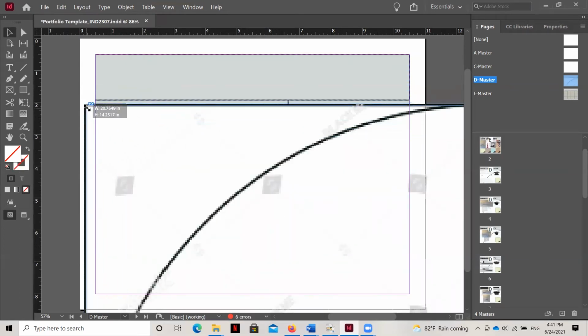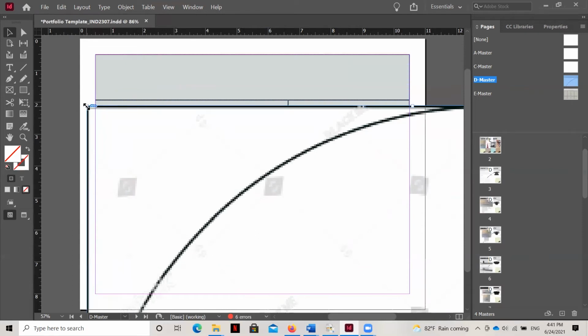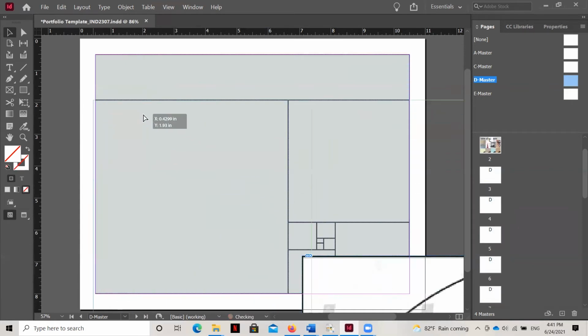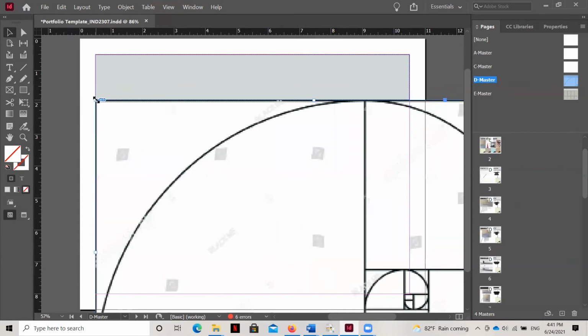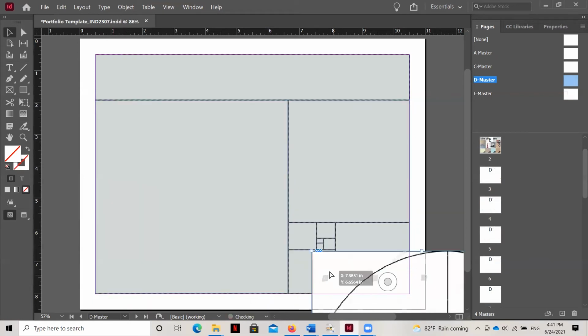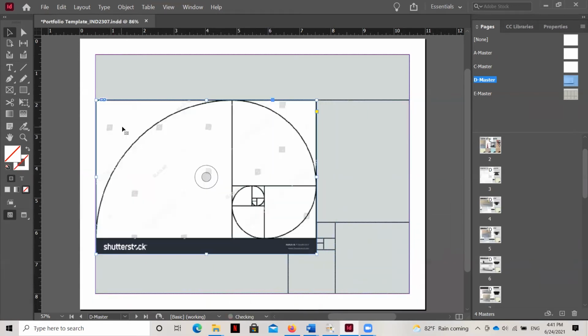I'm now holding down the Shift and Control button at the same time, hovering over the upper left-hand corner and reducing the size so that it fits nicely. Now, this is a really big image. We'll talk about resolution in a little bit.